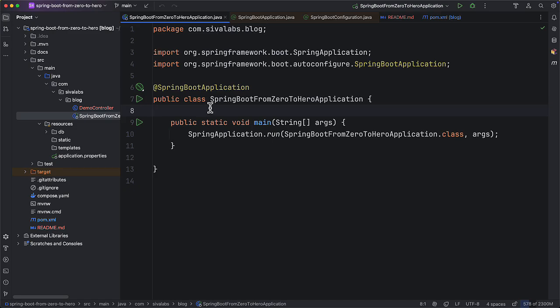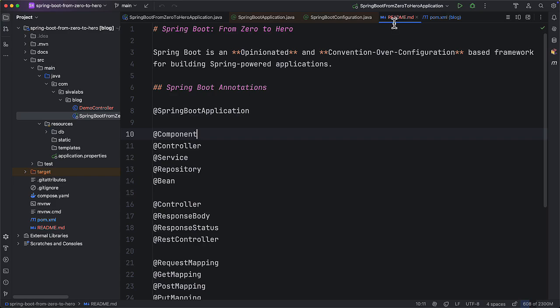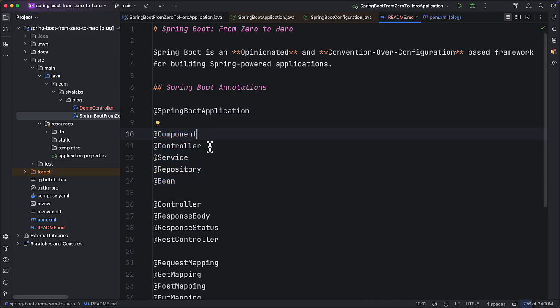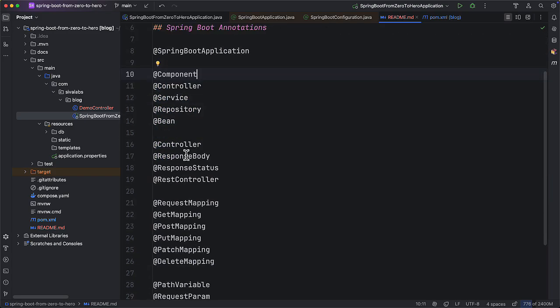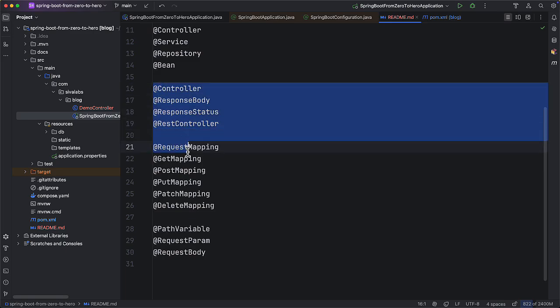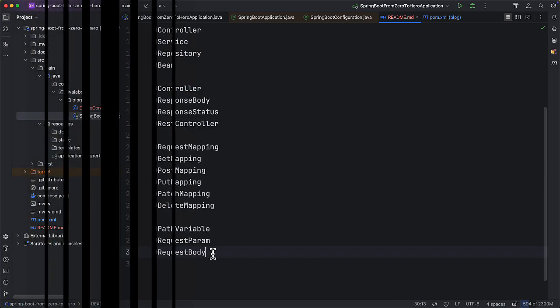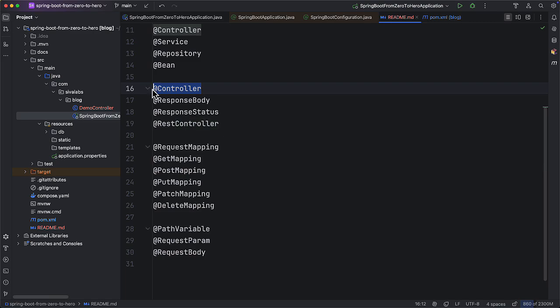And next, we have already talked about some of the annotations that we typically use to register Spring beans. We can use @Component, @Controller, @Service, @Repository, and @Bean. These are the annotations that we usually use to register our Spring beans. In this video, we are going to talk about a few other commonly used annotations like this, and we will explore where and how to use these annotations. Let us start with @Controller.